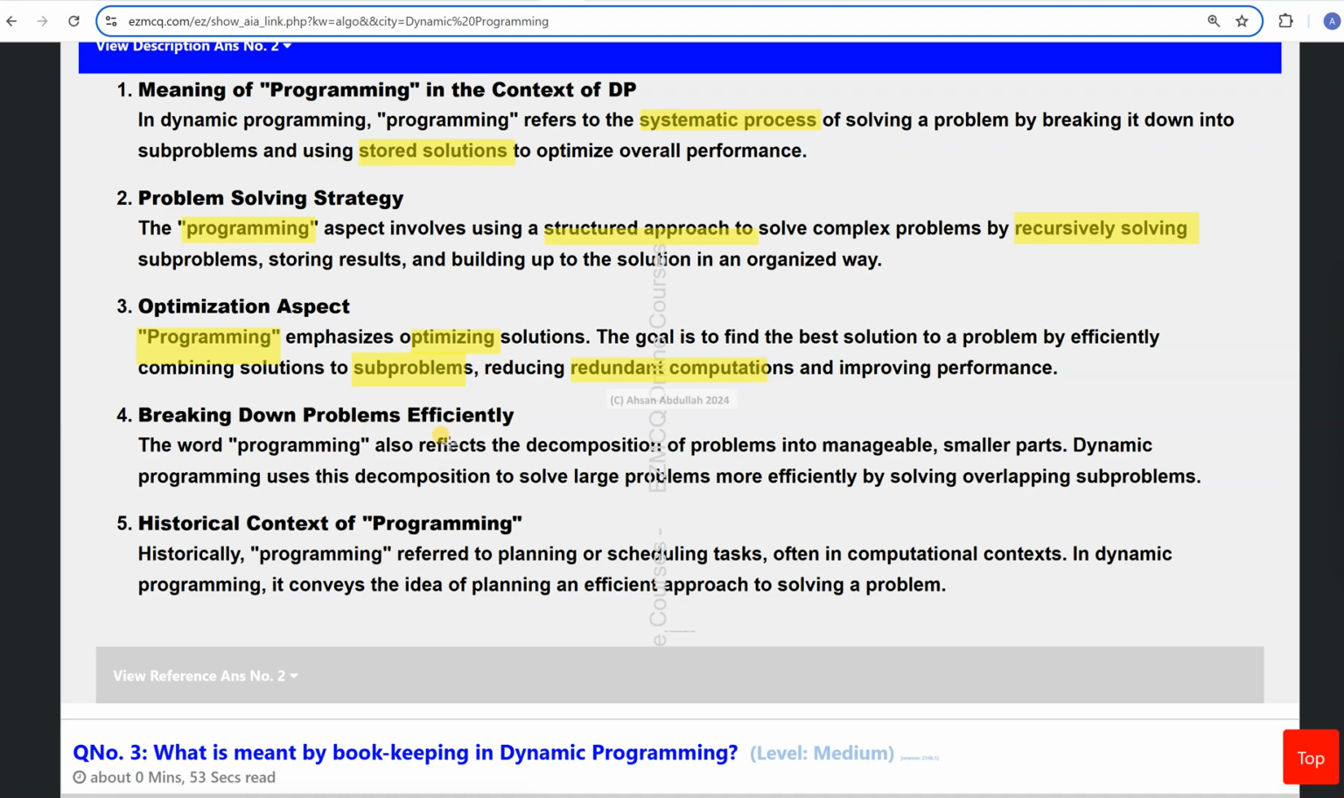Programming also reflects the decomposition of the problem into manageable smaller parts. So what happens is that large problems are more efficiently solved when they have overlapping subproblems. And historically, programming refers to the planning or scheduling of tasks. So that is not emphasizing that you must do coding as part of dynamic programming. That is not the case. The idea is an efficient approach to solving a problem. Programming is like taking care, making things manageable, and having a schedule and everything. So that's the meaning of programming here. It's not the literal meaning.